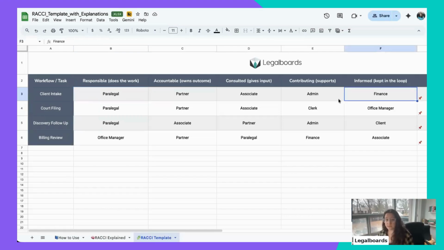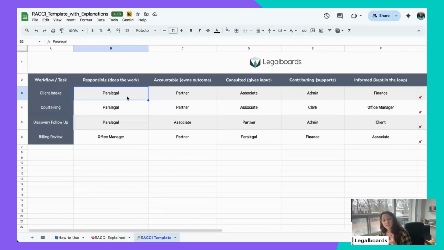And who is the informant? So the informant is the finance here. So when the paralegal finishes her step, the signing off, the finance will just make sure that the next step is to bill the client. So when you have that, you can start thinking, what are the little steps you have in each one of your major workflows?